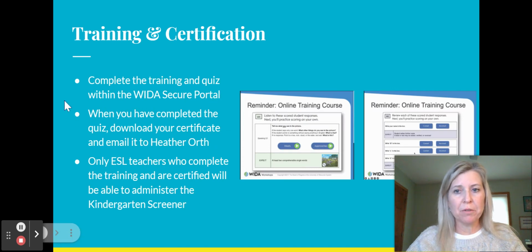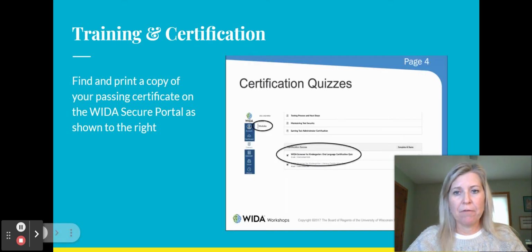Once you are completed with the quiz, then you will download your certificate and email it to me. Only ESL teachers who complete the training and are certified will be able to administer the kindergarten screener. Find and print a copy of your passing certificate on the WIDA Secure portal. This is what it looks like on the slide for where you will find your certificate. If you believe you already took this training in the fall, please go back and look for your certificate.